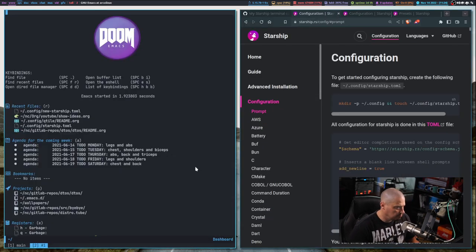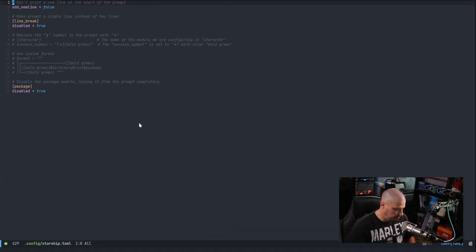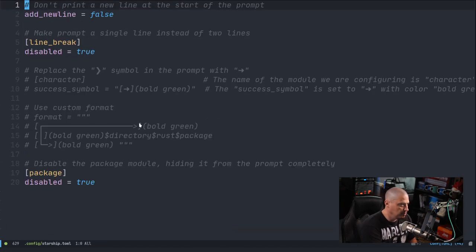Let me open up Doom Emacs here, and if I look up my starship.toml here, and I'll zoom in, this is what my starship.toml looks like. There's nothing in it, really. I have a starship.toml, I guess, just to have one, because I haven't added any custom configurations. Pretty much I'm just using all of the default settings.